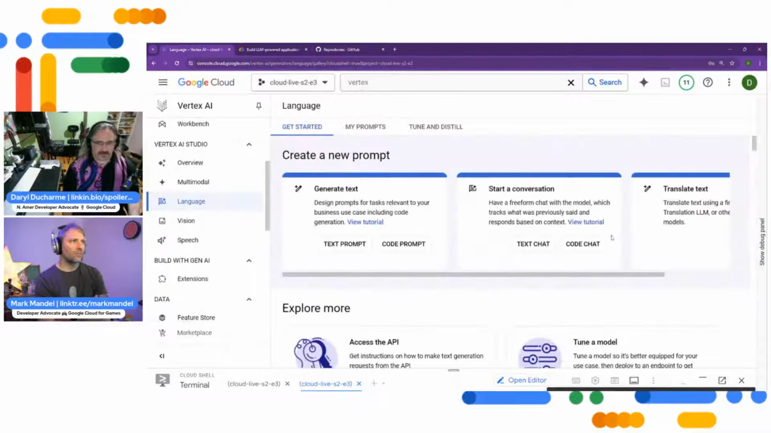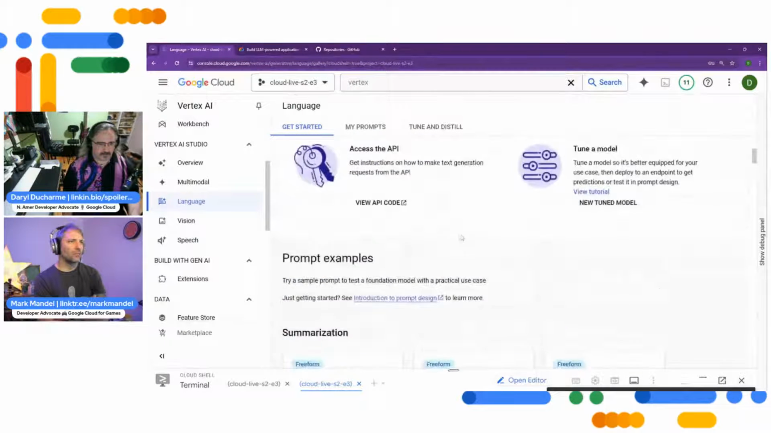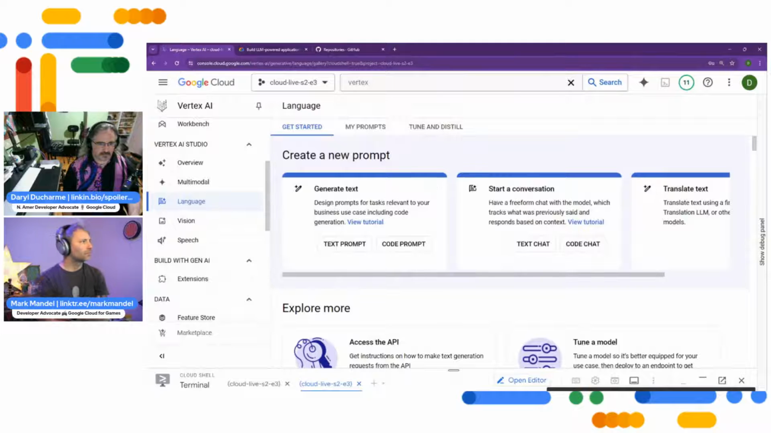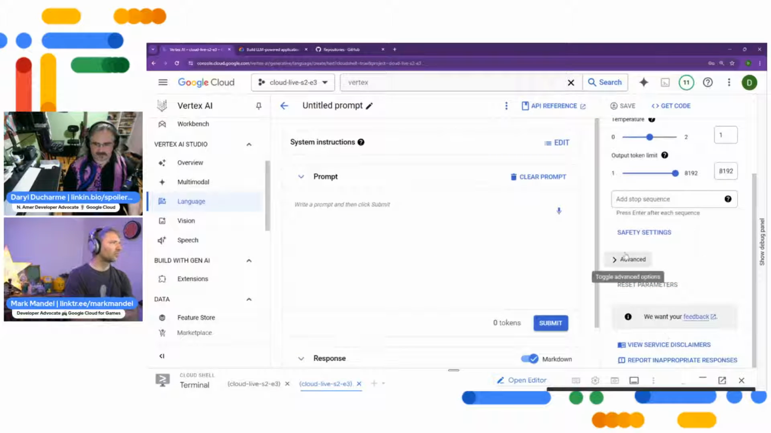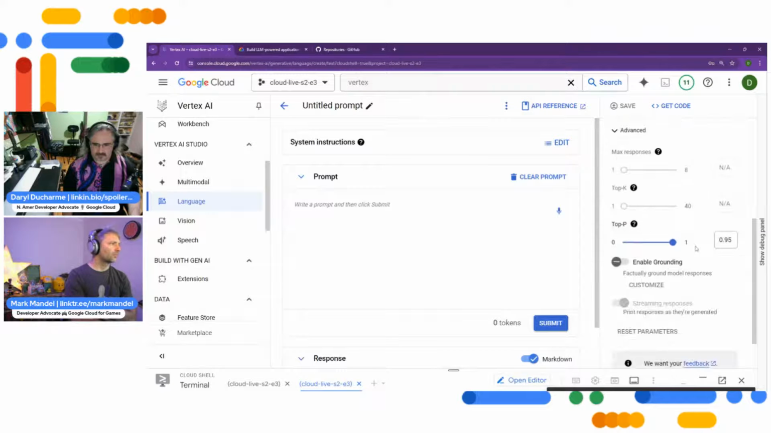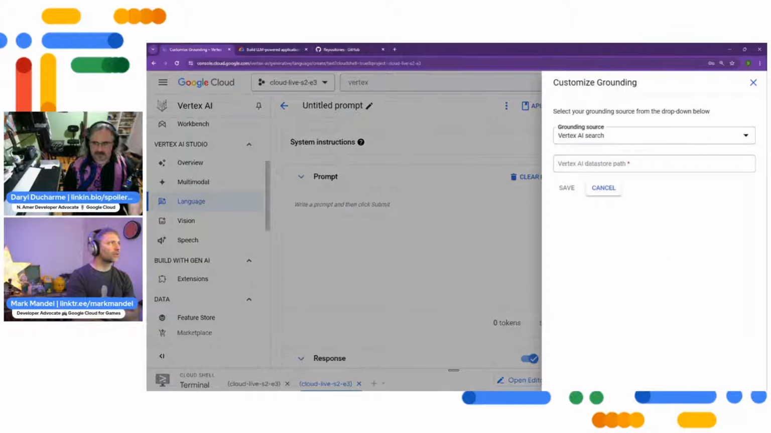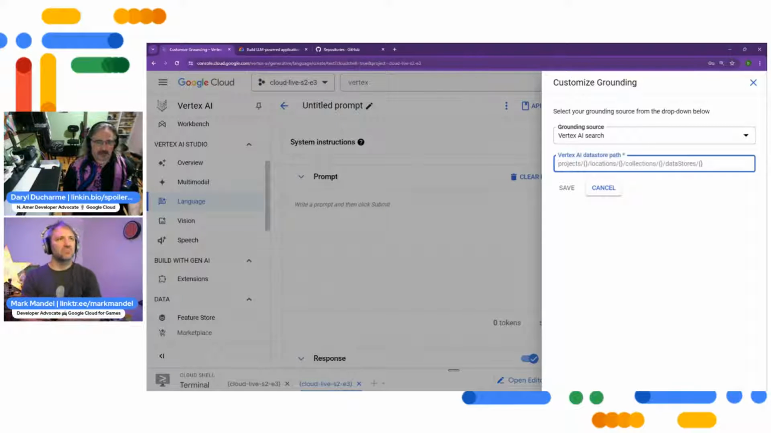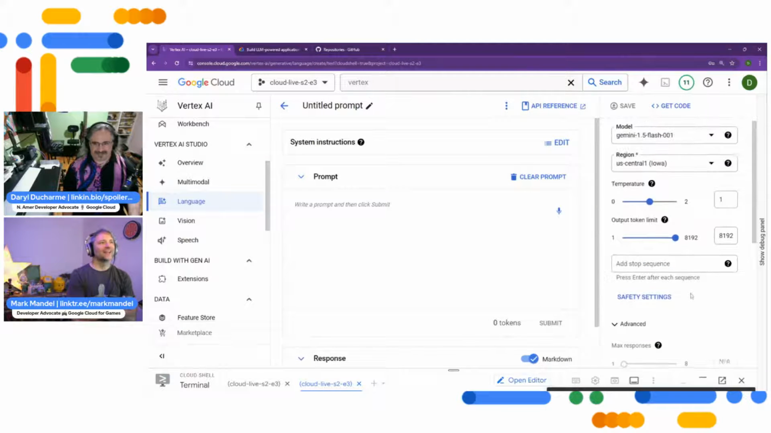Let's go back to here and go to a text prompt and let's see if I can. You didn't like my idea of using the Python LangChain PDF? I like it, but you think there's an easier way? I hope there's an easier way. How about that? Okay.